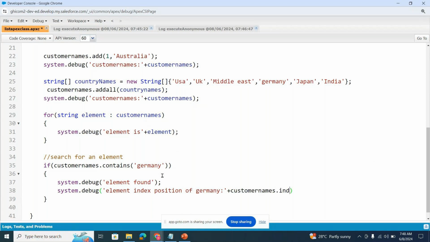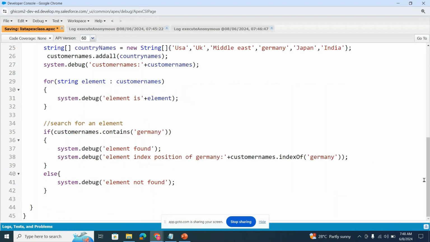Immediately it will print the index of Germany. Okay, element not found. Control S, I'm saving the data. Immediately it will print the index position. First of all, it will verify whether we have an index position with Germany or not. If we have Germany, immediately the Germany data will be printed. Otherwise, it will print element not found.